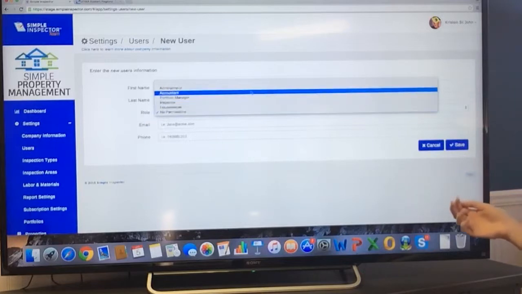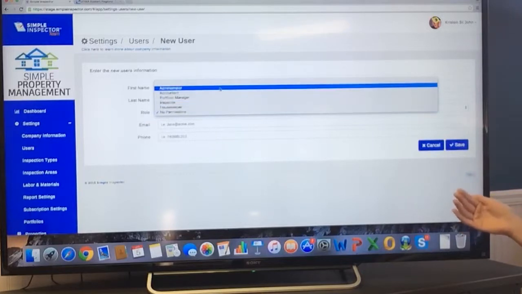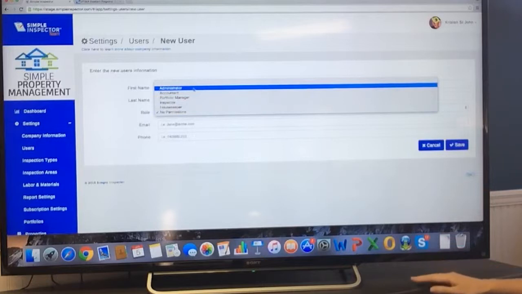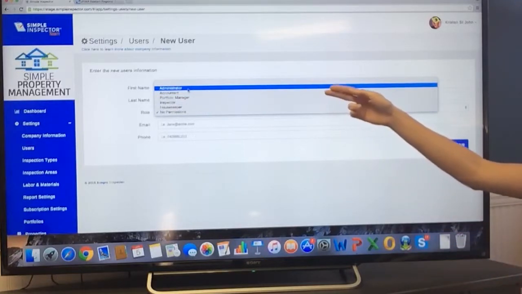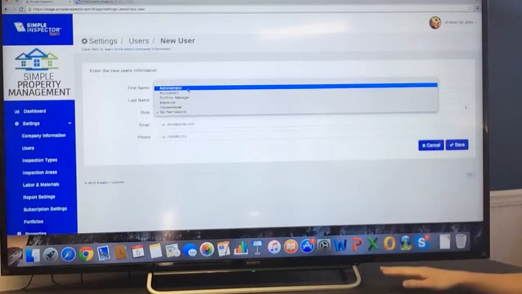Within Simple Inspector Team, we have set up 5 different roles that you can choose from. The first role would be the administrator. Now, the administrator is going to be the person who you would want to have access to pretty much everything in the company. For example, a regional manager or the owner of the company.